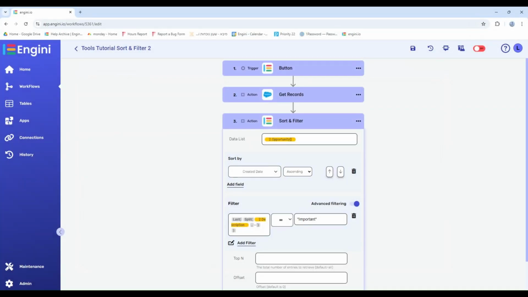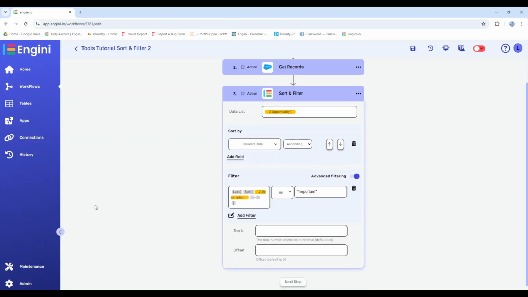There are cases where you may need to use the advanced capabilities of Sort and Filter to perform more complex manipulations based on your conditions. For this purpose, we have enabled the advanced filtering feature. In this example, opportunities that are not won are labeled customer-important, while closed ones are labeled customer-closed. We want to filter the data to show only important customers, which is where advanced filtering comes in.